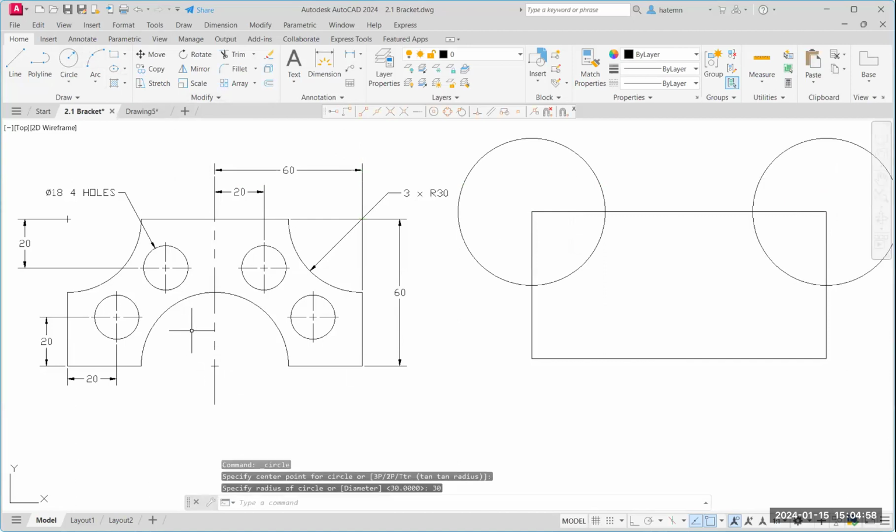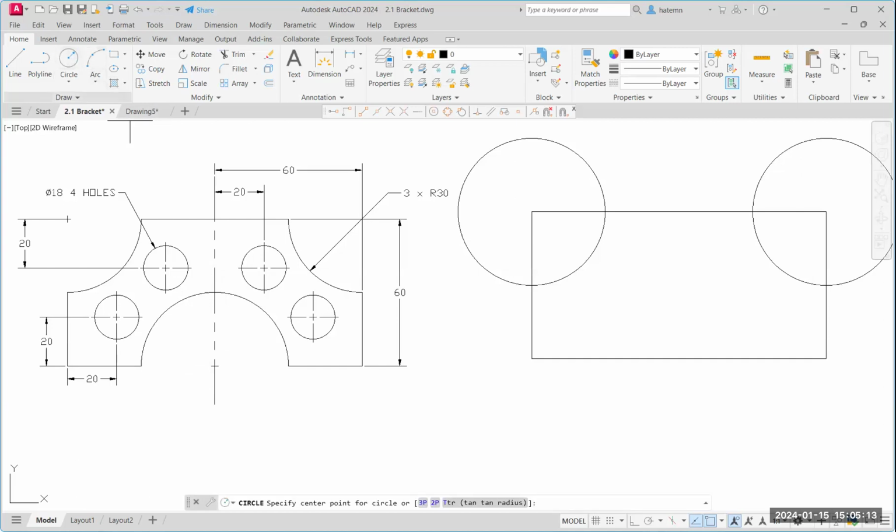And then the last one we're going to do is this one down here. We know the center point is in the midpoint of that horizontal line, because again, remember, it's symmetric on both sides. So it's going to be in that midpoint. I'm going to choose my radius, and I'm going to snap to the midpoint. Notice as I get close, it snaps.